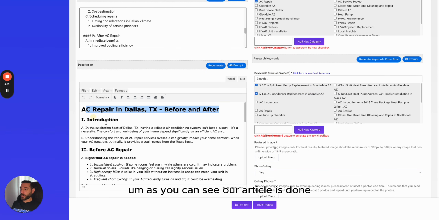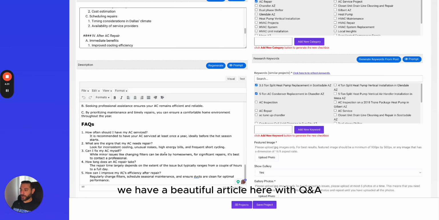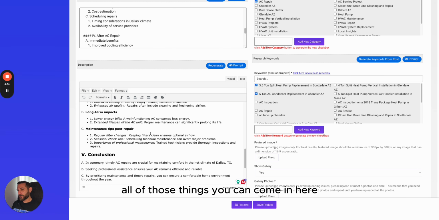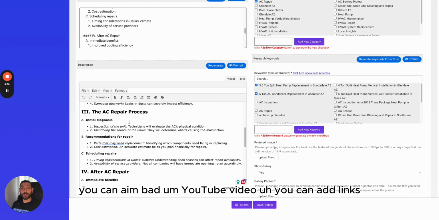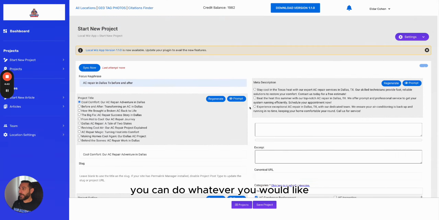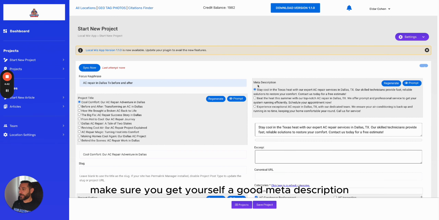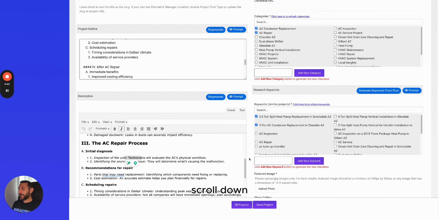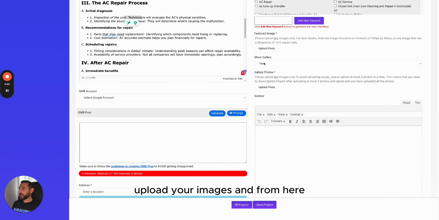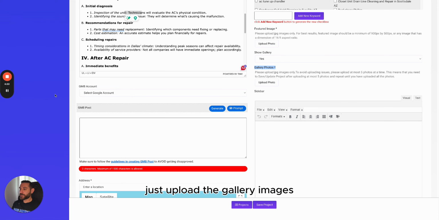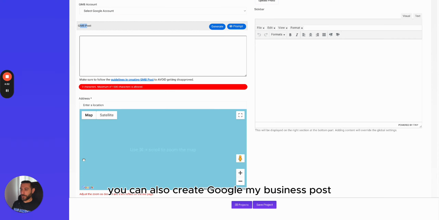As you can see, our article is done. We have a beautiful article here with Q&A, all of those things. You can come in here, you can embed a YouTube video, you can add links, you can do whatever you would like. Make sure you get yourself a good meta description, scroll down, upload your images, and from here, just upload the gallery images. You can also create a Google My Business post.